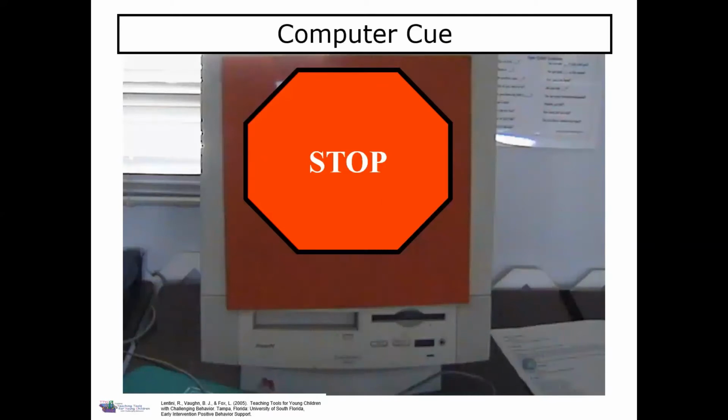Stop signs or computer cues like this can be helpful to stick on items that are unavailable or that are not an option for the child to use or play with on that day. So having a visual like this stuck on items, it could be stuck on a fire alarm, on a computer, on a door to a room that the child is not permitted to enter. So having visual cues like this will also help the child with understanding what they can and cannot do, or what they do and don't have access to.